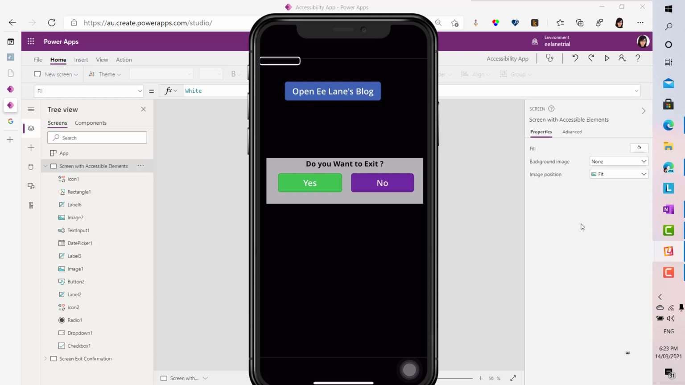If you use screen 1 or an abbreviation like SCRN1, then the user wouldn't be able to understand what the screen is and why they are there. So we have the exit label over here that we created with a yes, no, and I have a live label. So the screen reader will make an announcement depending on which button I select.